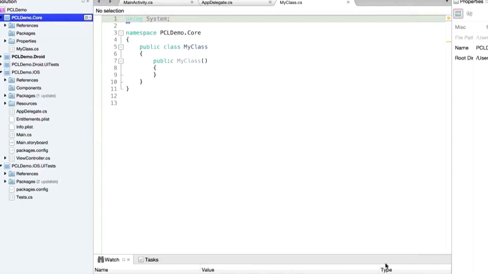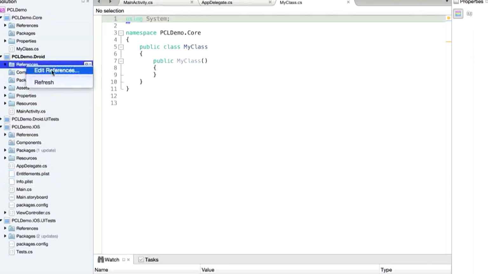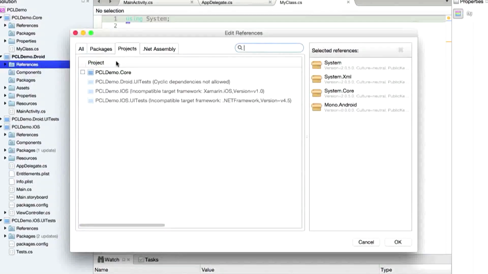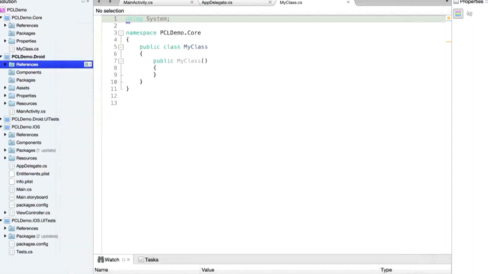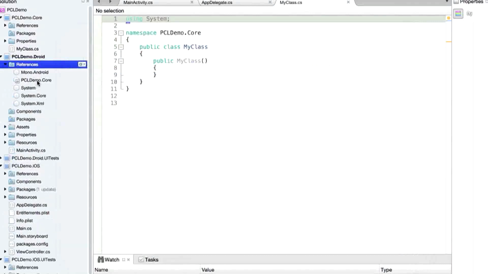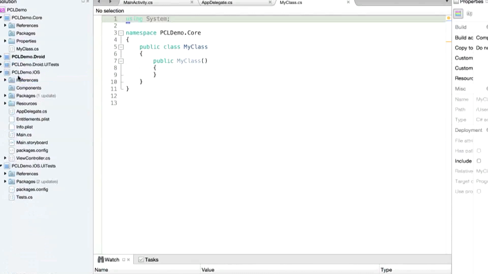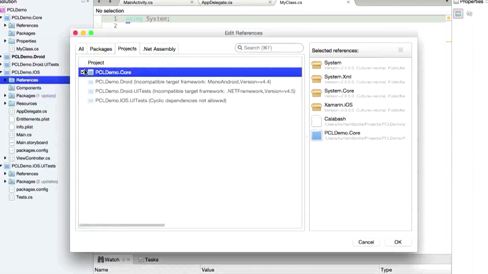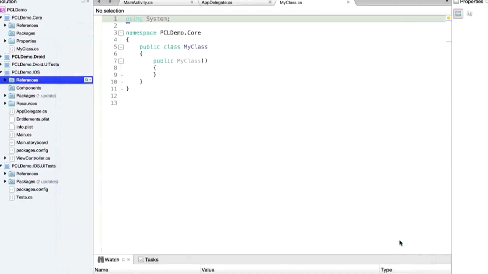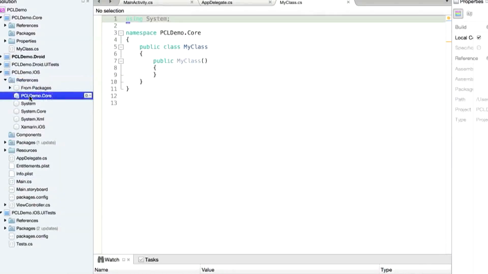Now what we want to do is add a reference to our PCL demo core to both our Android and our iOS applications. So I can go and right click on references, go edit references, and here in my project you'll see my PCLdemo.core. Click OK. And you'll see that adds in the PCLdemo.core reference. I'll do the same thing under iOS. So right click on references, edit references, PCLdemo.core, and click OK. And again, you'll see that we have our PCLdemo.core.